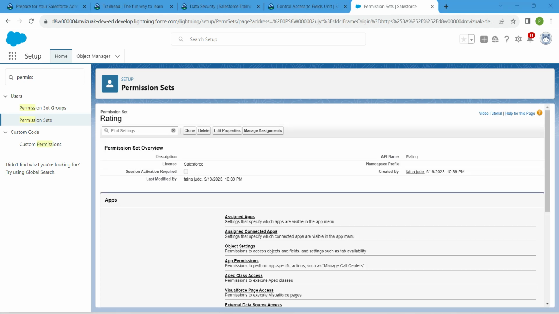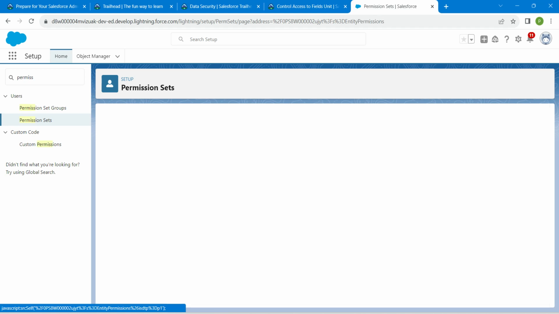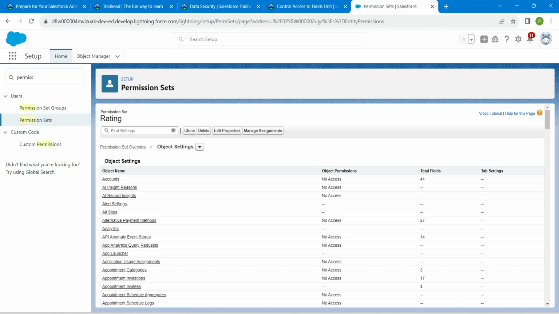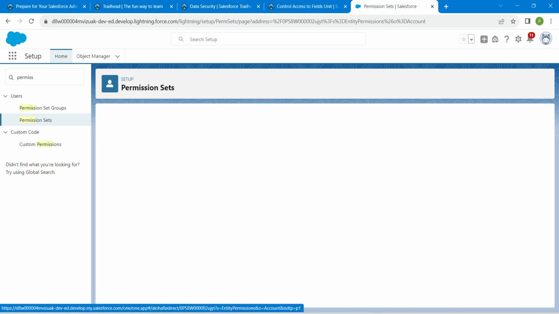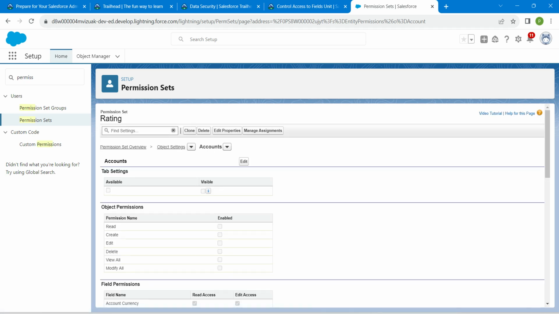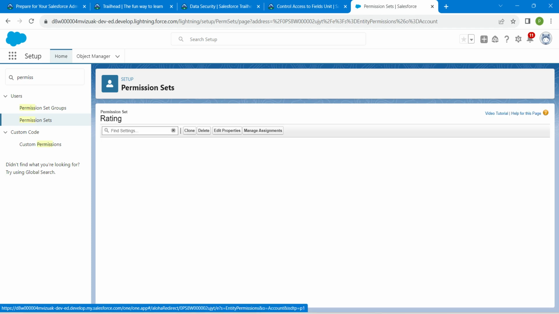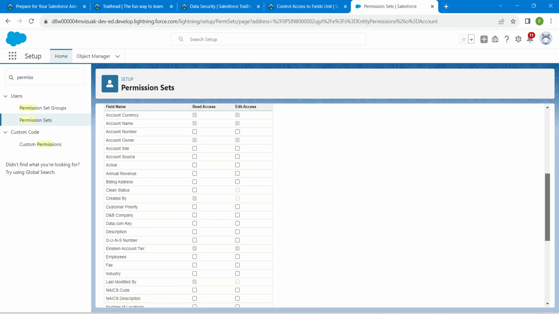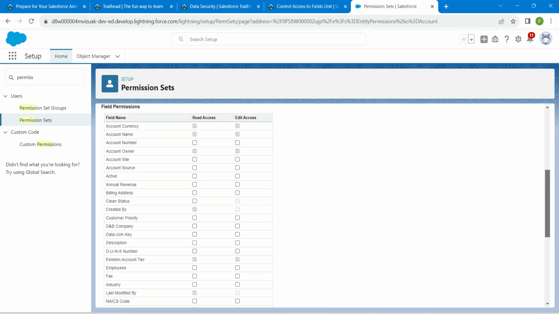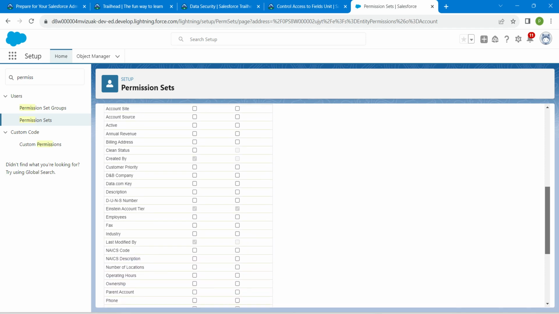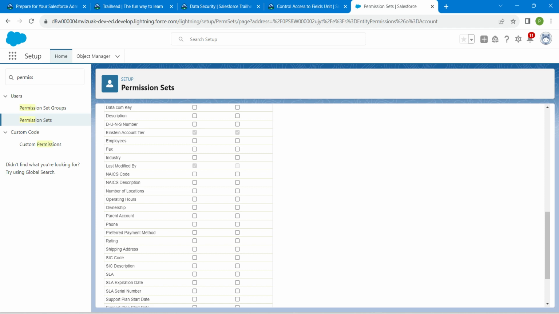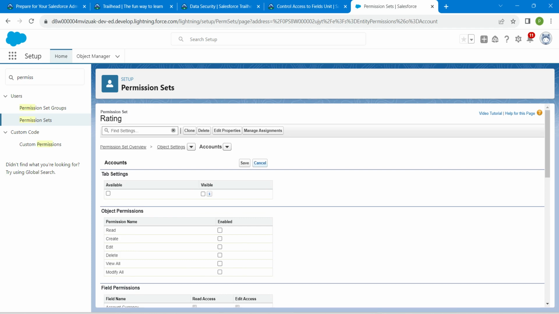And now I'm just going to click on object settings, followed by object name as account. Click on accounts. Once you get this page, click on edit and scroll to bottom. There you will find rating. For this field level permission, I'm going to give read access and edit access for rating. So let's give access. Once it is done, click on save.